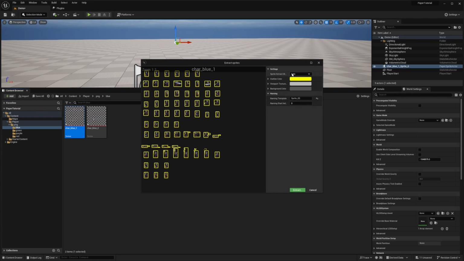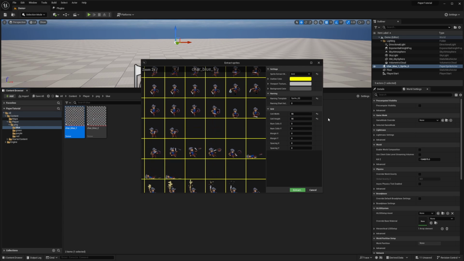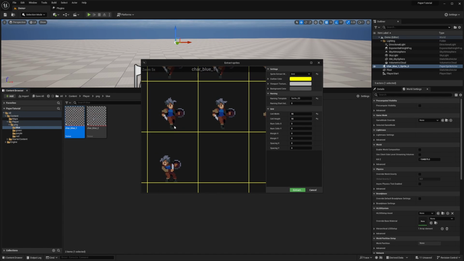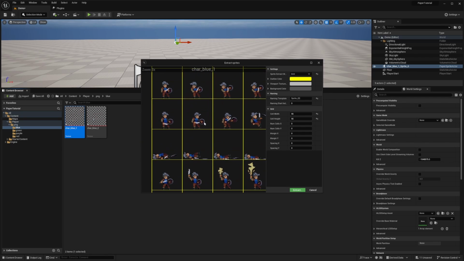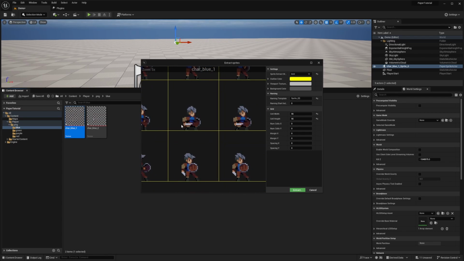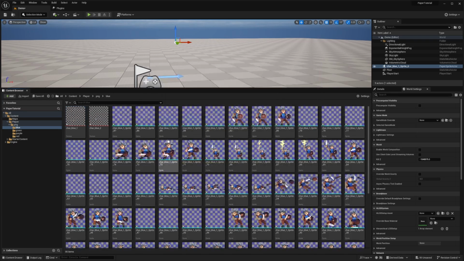And for the sprite extract mode, I'm going to set this from auto to grid. And the developer or the artist actually set that the cell width and height are going to be 56 by 56. And the reason why we set this is because this is the exact ground for every single tile, so it's made evenly. So it looks like the character is always on the ground according to these grid lines. And then I'll hit extract.